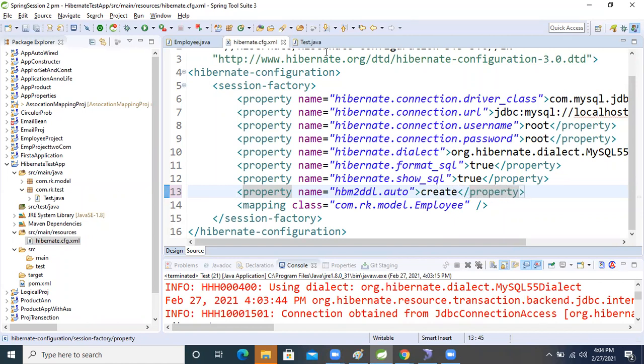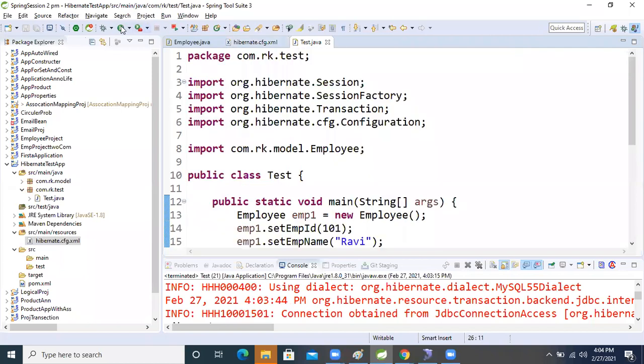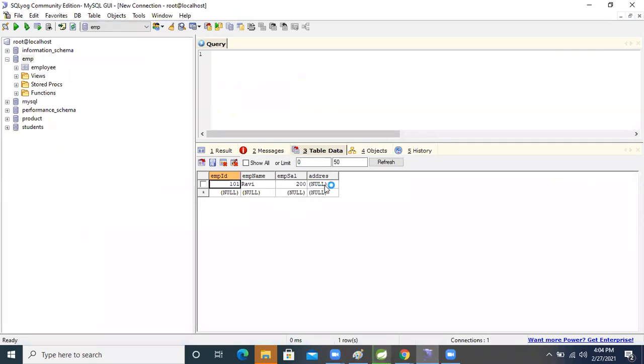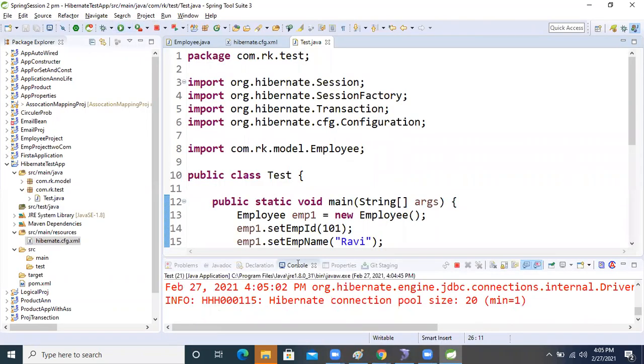Create, fine. Okay, now let's run this application again. See, these things will be gone, meaning 1 2 3 4, the table will drop again. The table will drop, and again this table will be generated, and we can see those things on the console also.